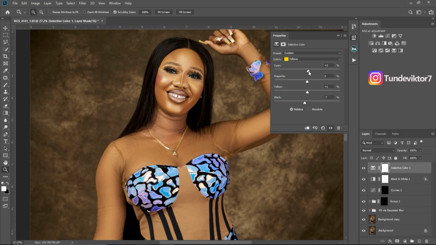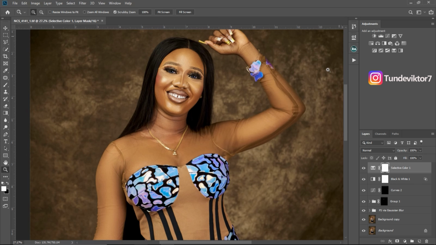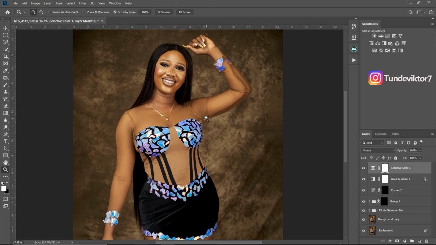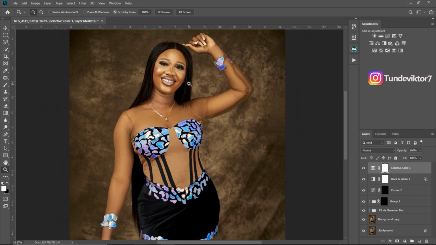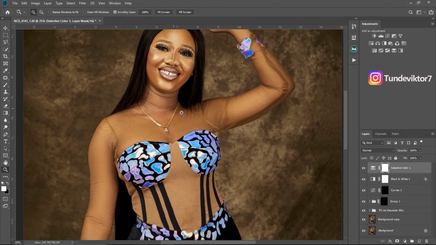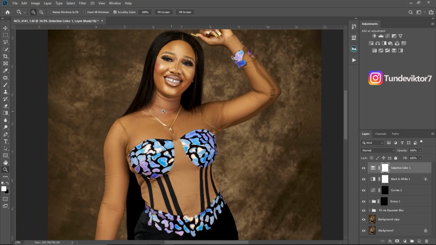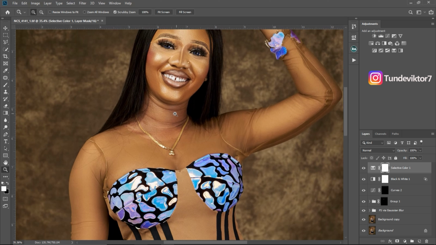+3 is okay. Now see the before and after. See the before and this is the after. So you can see I've brought back the natural color of this model like this, but I feel the neck and the face are different, so I'm now going to bring the face to look more like the neck.